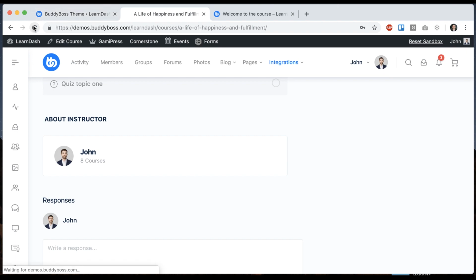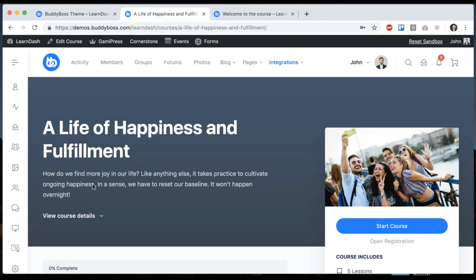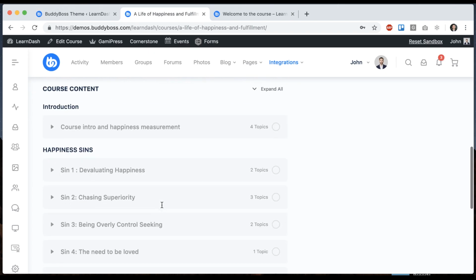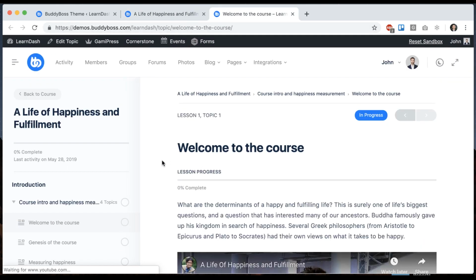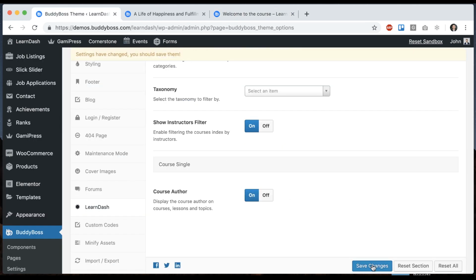And then if I come back here, the instructor is hidden from this page. And we see it here. Let me refresh. Instructor is hidden. If you are the sole instructor on the whole site, it's not really that useful to display the instructor everywhere. But if you have multiple instructors, then you might want to show it. That's really up to you. I'll put it back on for now.